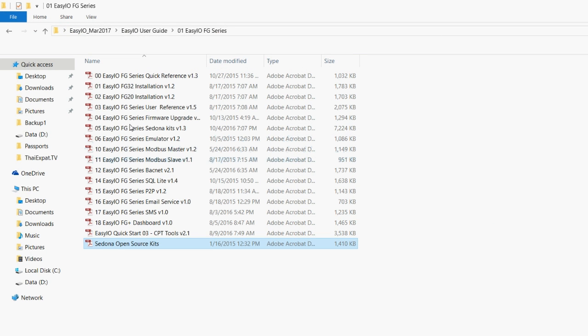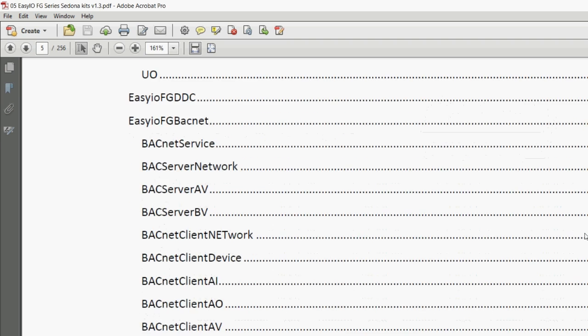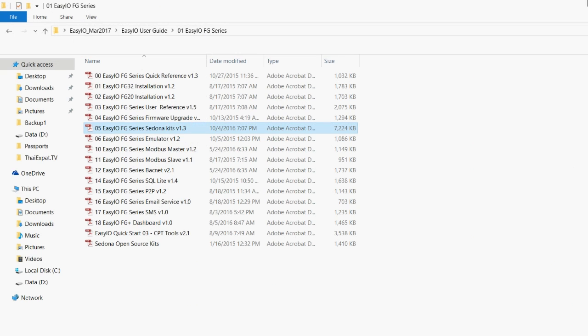And then you've got the EasyIO ones, which are up here. It's the largest file in this directory. And this goes through all the special PID loops and sequencers and all kinds of stuff like that, all good stuff. And that's where you find that.